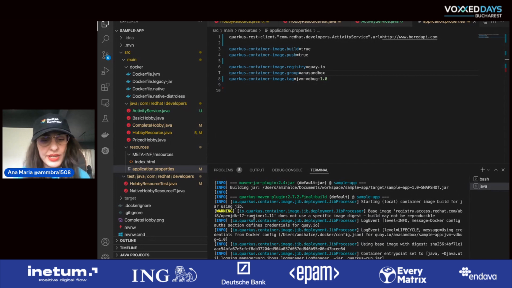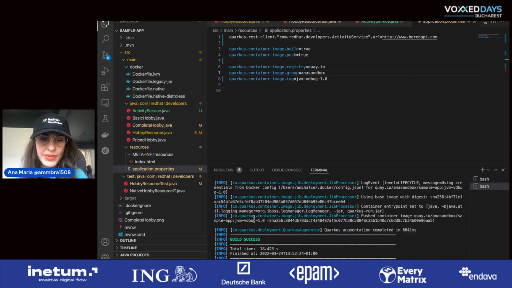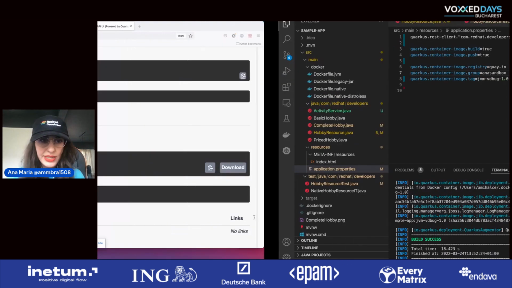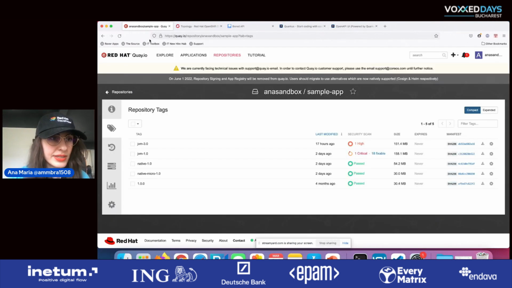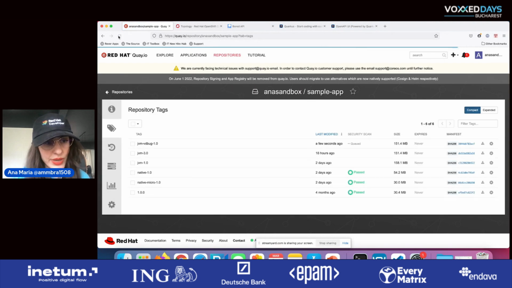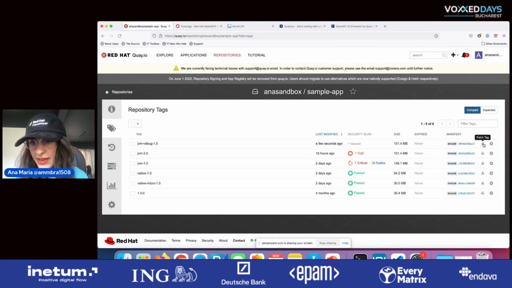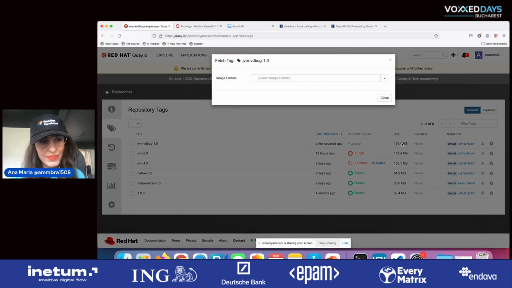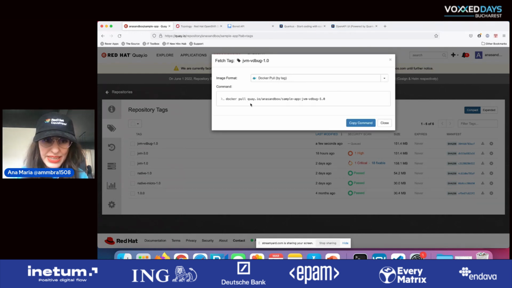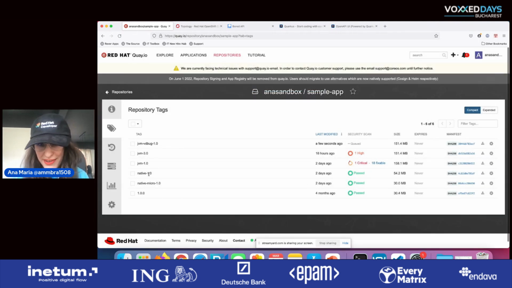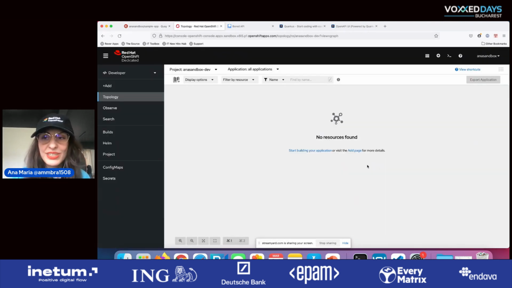Now that everything is working as expected, maybe I don't want you to see that it generated everything. Let's go to my Quay.io. Okay, I have my image. Notice that because it's JVM based, it has like 100 and something megabytes, quite big. If you're looking at the other ones, which are native, they're like 54. And native micro is 30, even smaller. But we want to use it and deploy it.